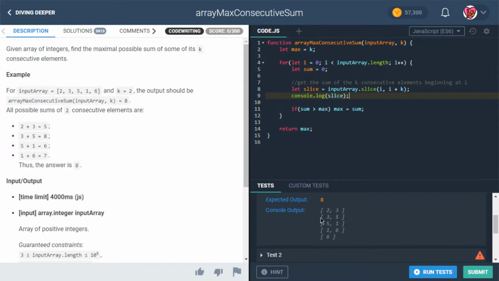So notice for the first one, we're getting the 2 and the 3. Great. We're getting the 3 and the 5. Great. We're getting the 5 and the 1. Great. We're getting the 1 and the 6. Great. Then we're just getting 6 on its own, and we're starting to think, that's a little weird. Why 6 on its own? Well, it's because this is going too far. It's going all the way to input array.length, but really, if we need k elements, we can probably subtract a k out of that one.